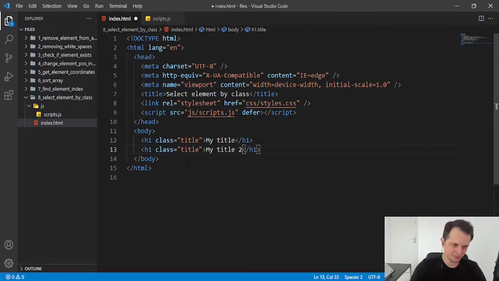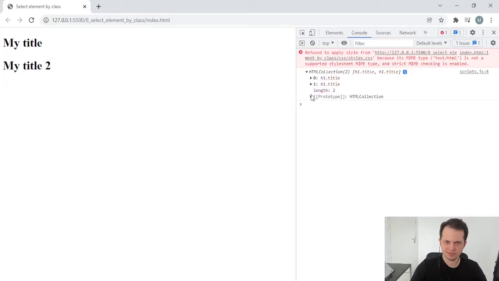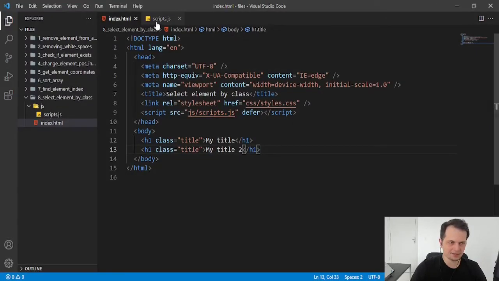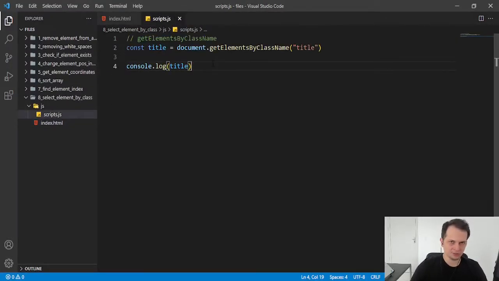You can create another title, my title2, and if we switch back to the browser, we will see that we have an HTML collection of two elements, okay? But this is a problem because if we need to select just one element, how can we do this? So nowadays we are using the method querySelector.